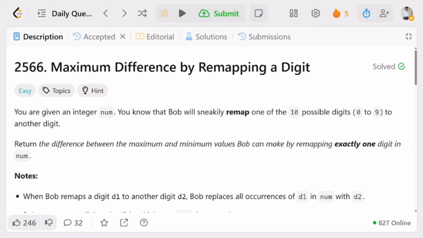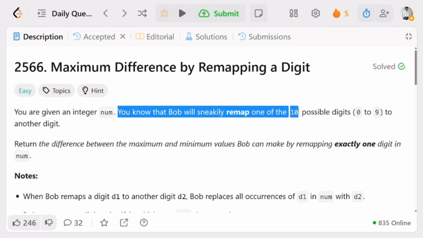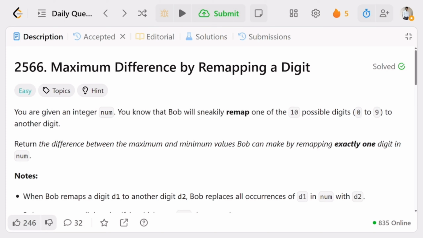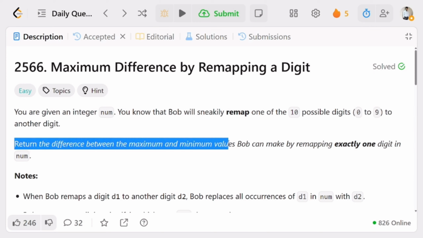So the question is saying that we are given an integer num, right? And you know that Bob will sneakily remap one of the 10 possible digits 0 to 9 to another digit, right? Means you are given an integer num and Bob will remap one of the digits 0 to 9 to another digit, and we have to return the difference between the maximum and the minimum values.